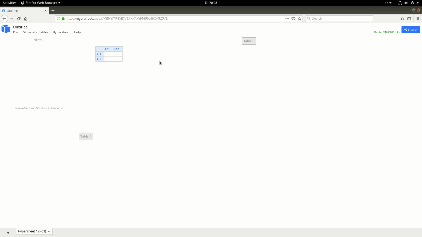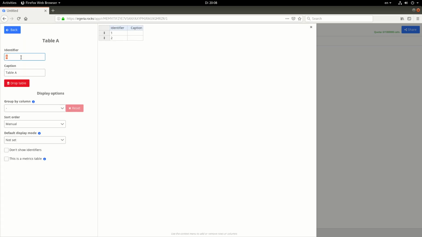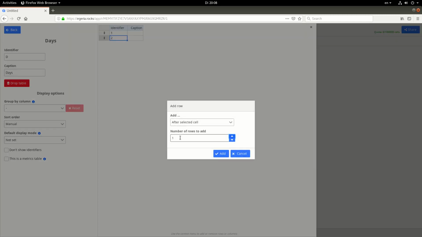You see an empty Egeria document on the screen. It has two default dimensions, table A and table B. We will start by configuring the dimensions. Double-click on table A. We will rename it to D for days, and we will add 29 additional rows here.